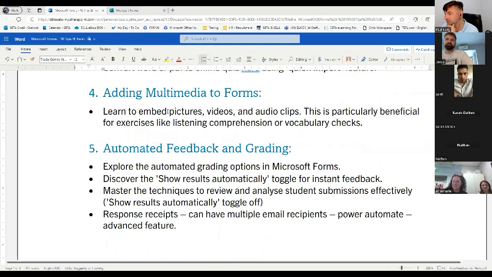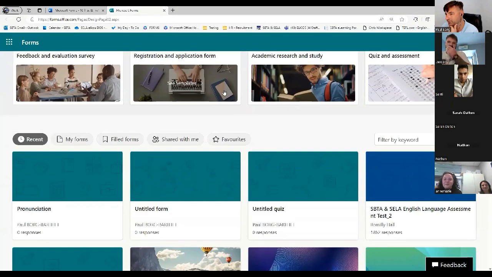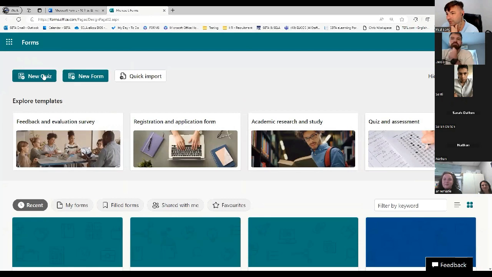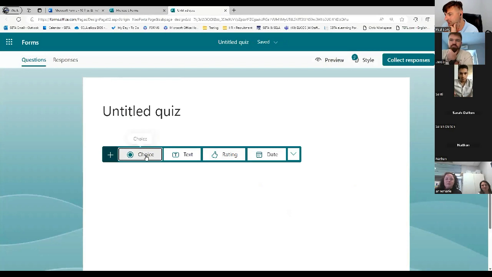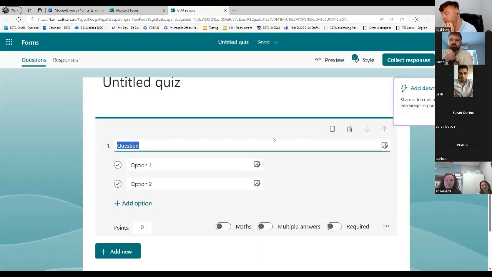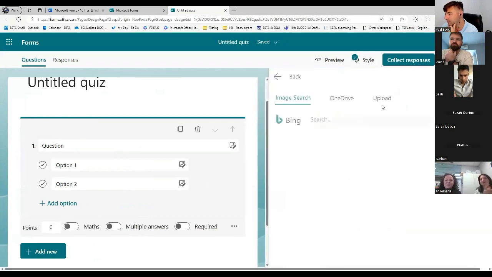All right. So does anyone know how to do this? Can anyone talk me through this? If I've got a quiz and I want to put a listening in there, so let's say make it multiple choice, does anyone know how to add a video to it? So click there, that little image there. You can insert an image.